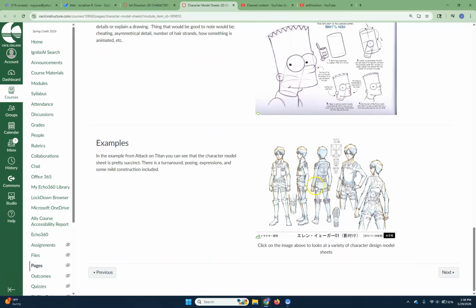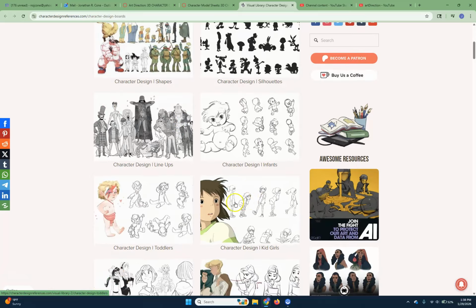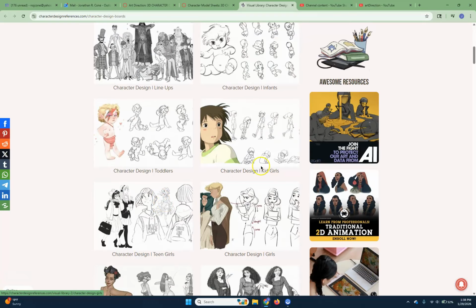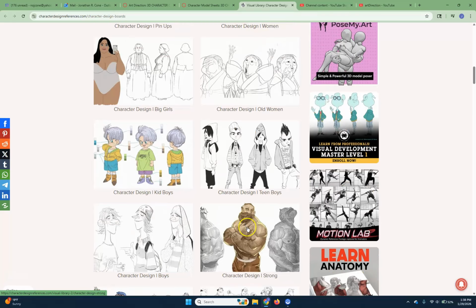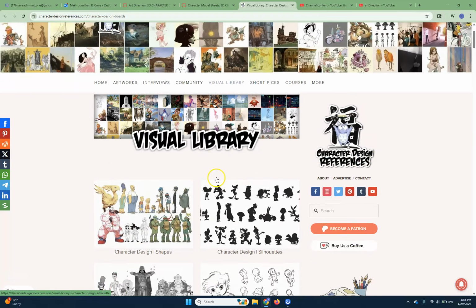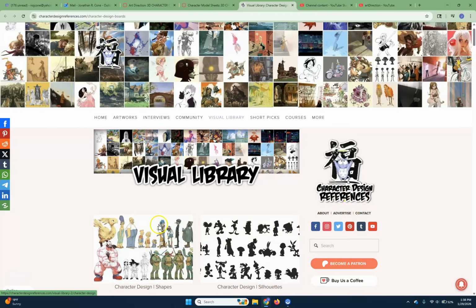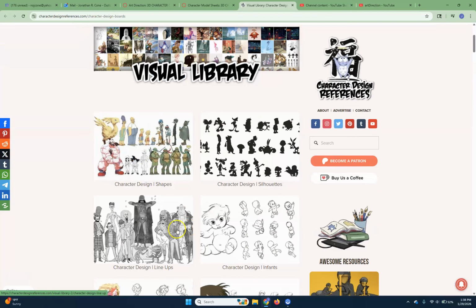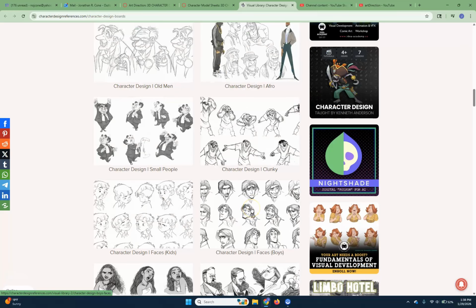If you go down here, you can click on this image and it will bring you to a website where it'll give you all sorts of different character lineups, character design, toddlers, character design, women, all sorts of stuff. And if you go, let me see, visual library, character anatomy boards, character design boards, it's just a bunch of character design artwork. So I highly suggest looking at this because I find it pretty interesting, and you can see how different people are approaching the drawings.